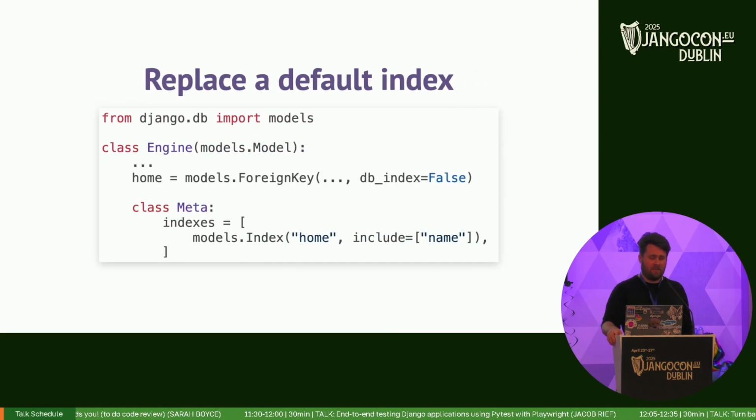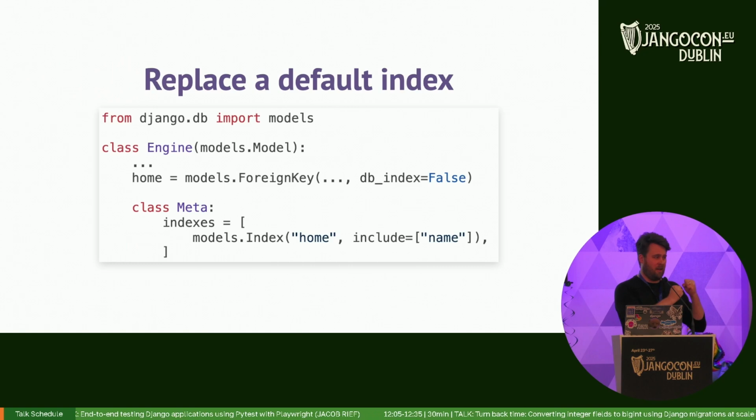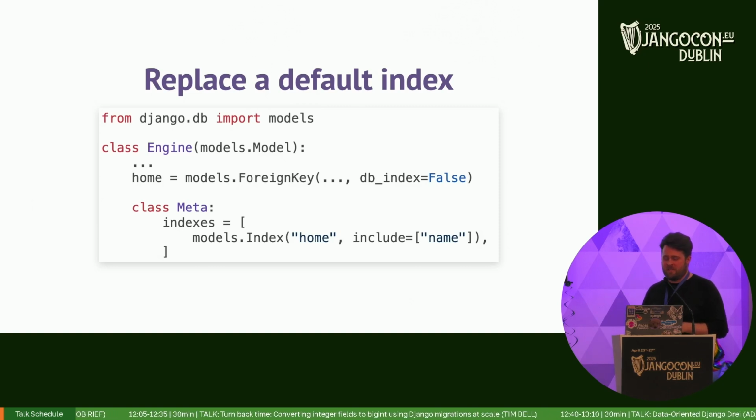One quite interesting thing you can do is replace a default index. As long as the index you provide covers the use case that the database has, then you can adjust it as you wish. So for example, you can disable the default index for a foreign key here, and then create your own index on that same field, but perhaps you'd use the inclusion setting to add an extra field so that operations that use that foreign key and also that other field could be sped up.